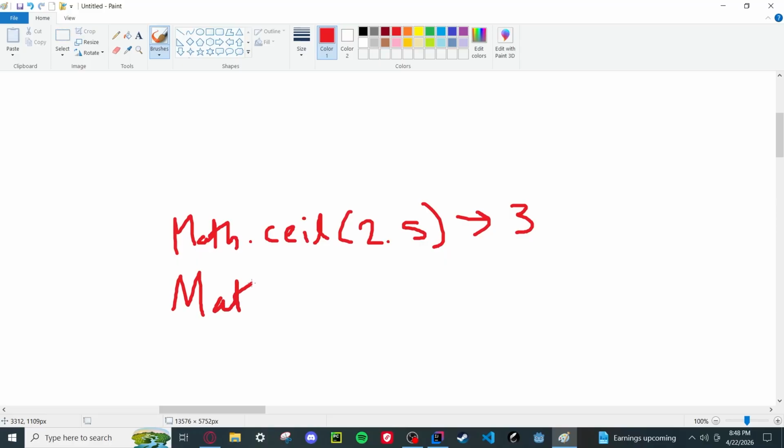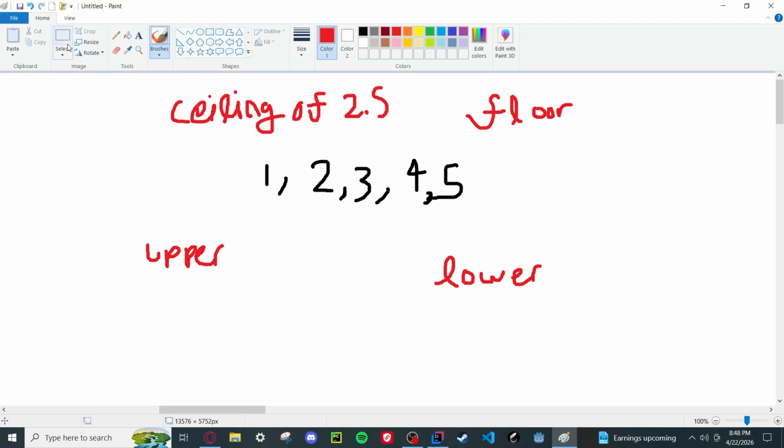You might be wondering, well, what if I did 2? What does Math.ceil of 2 return? 2. So if I did ceiling of 2, it wouldn't go and return 3. No, it would return 2. If the element doesn't exist, like 2.1, which is not real, it doesn't exist, let's return the next highest up, which would be 3.